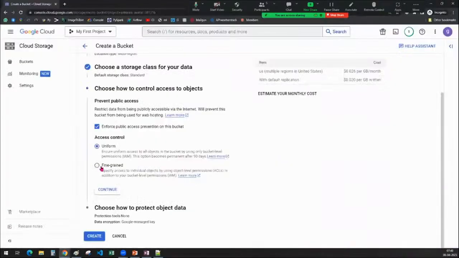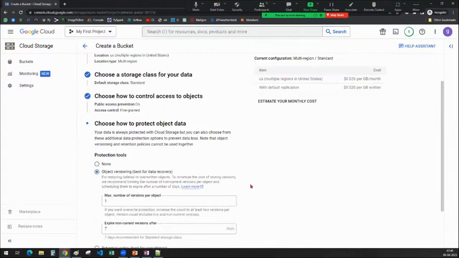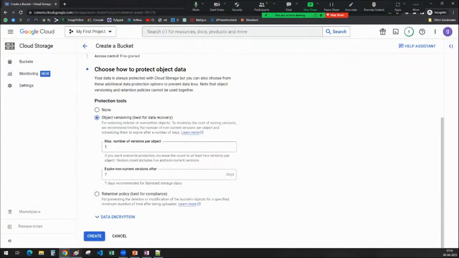So I am going to select fine-grained now. Click on continue. The final step is object versioning or retention policy. What is this, sir? Now I want you to understand. Very simple again.